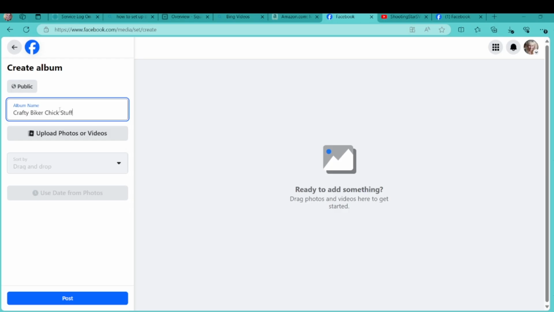What this is going to be is an album for me to put all of my Crafty Biker Chick links, lives, things that I have for sale or whatever, and it's going to link over to my business page. So, upload a photo or video. I am going to upload a photo or video here, and I don't know if you can actually see where I'm at. I'll keep looking to see if you can see it. No, you can't really see it.